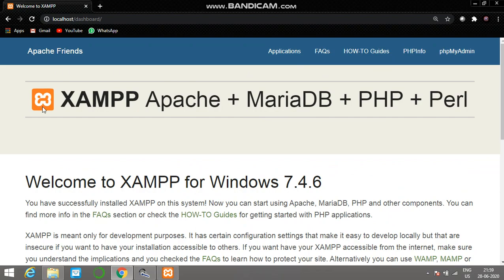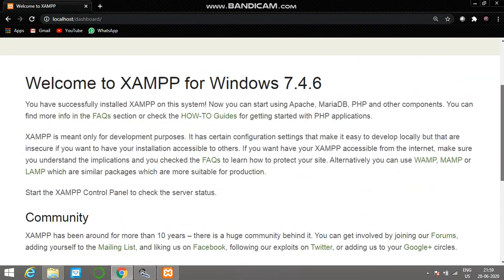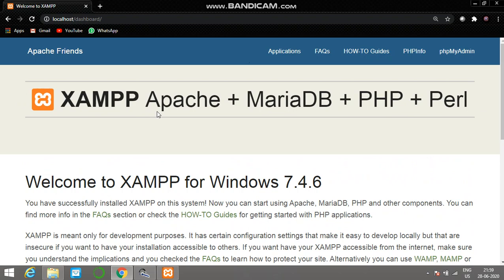Once you get to this page, we are having it over here. This page is all telling about what XAMPP comprises of. It comprises of Apache module, MariaDB, PHP, Perl, and all things. In the menu, just search for the option phpMyAdmin. So it's over here, phpMyAdmin. Just click on it.